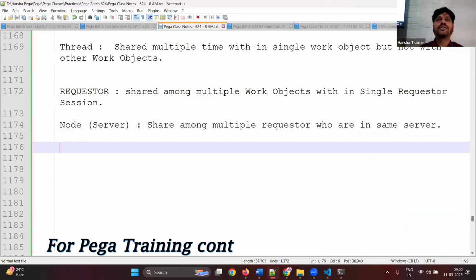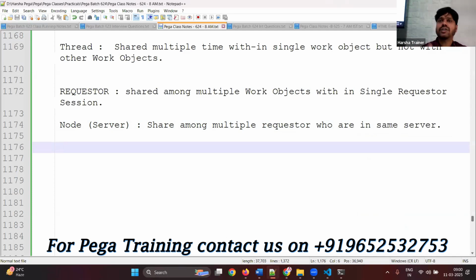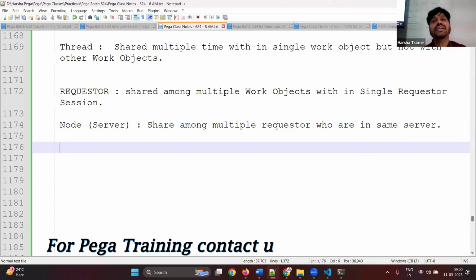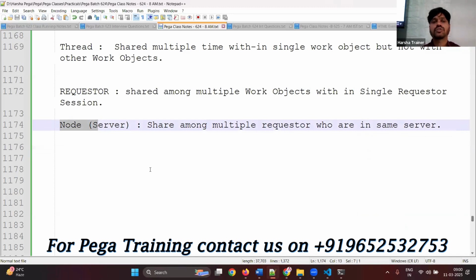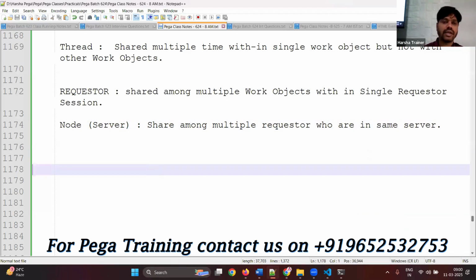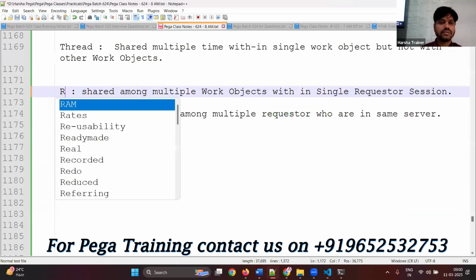So first, someone logged in today at 9 o'clock. He requested data. The data page was freshly created and loaded. It went to the table and fetched the data. A second person logged in and wants the same data. PEGA will share the data because the data page is available with which scope? Node scope.